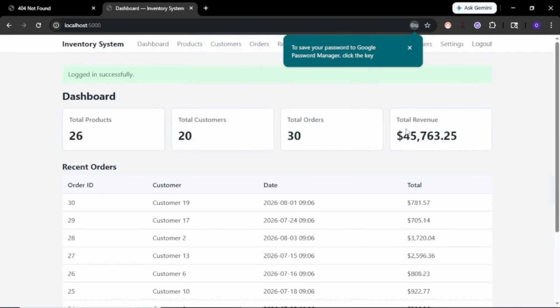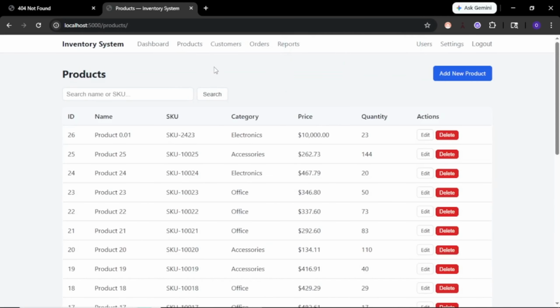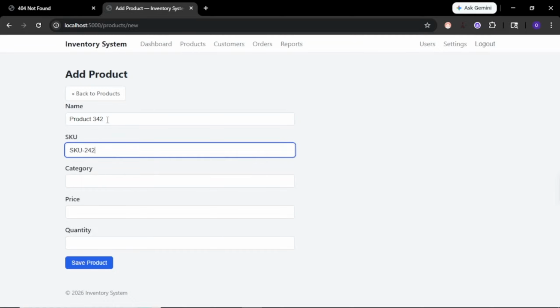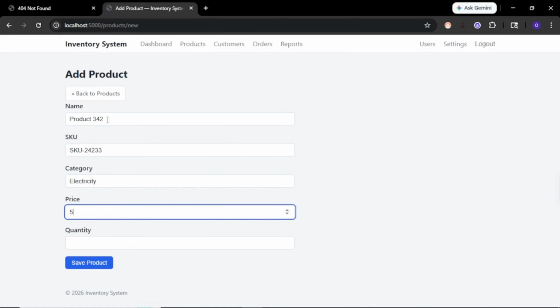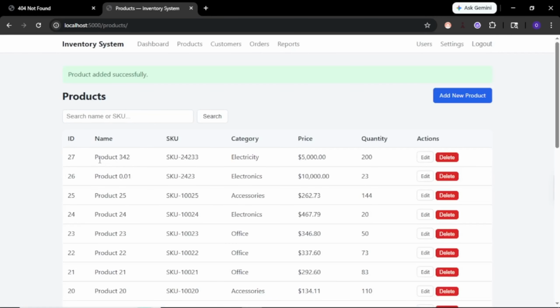I'll quickly dismiss this. Then I'll check on product. This is our product page. You can quickly add just to check if everything is functional. Let me quickly copy this ID. Then come to add new product. Add a product name, say product 342. Then type in this and maybe just change this to category. I'll say electricity. Price $5,000, then quantity 200, then save.